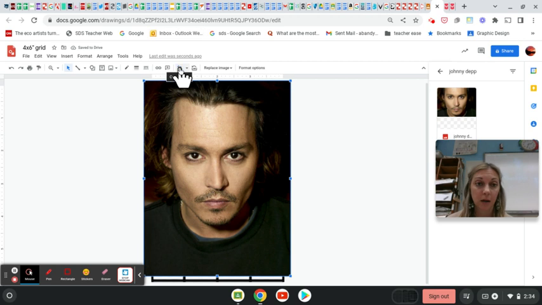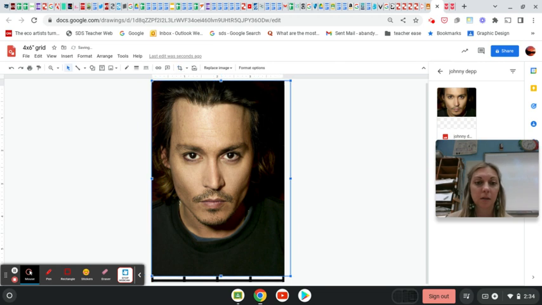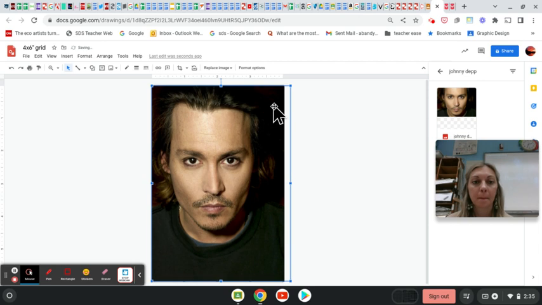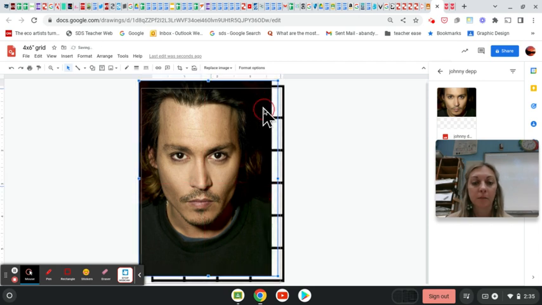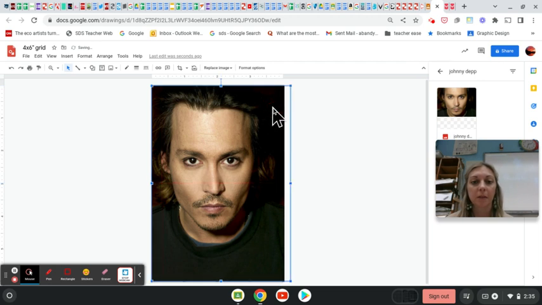So I can come up here and use the crop tool and bring it in just a little bit so that it matches my template. I'm going to hit enter, drag it down just a little bit. I can kind of check on the sides here just to make sure it fits. Okay, looks like that's perfect.